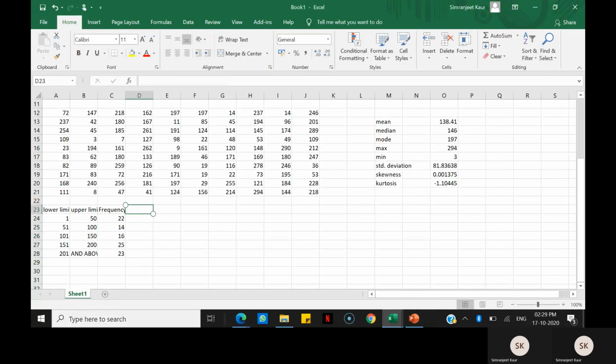So let's first calculate our midpoint, which will be our x. Right. So for midpoint, you will just start your bracket, then lower limit plus upper limit, bracket close, divided by 2. So I have 25.5 here. Now you can drag this formula till here, right? So you will get the midpoints.